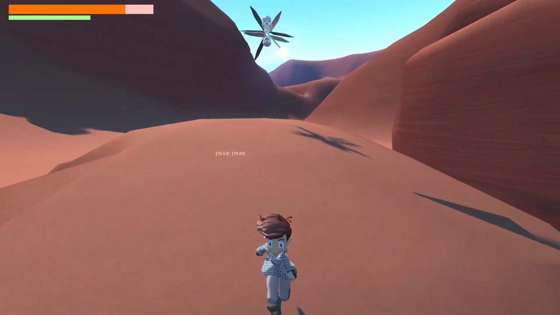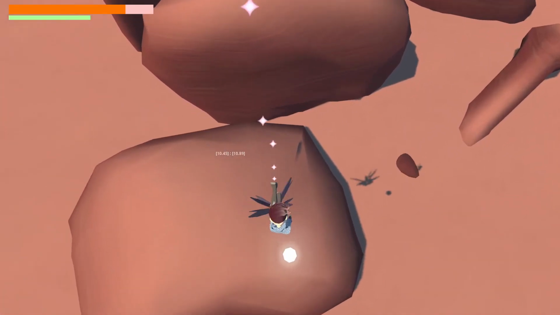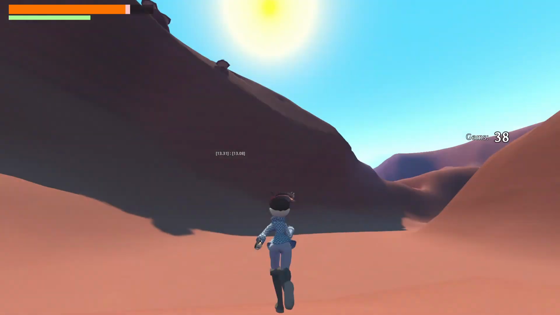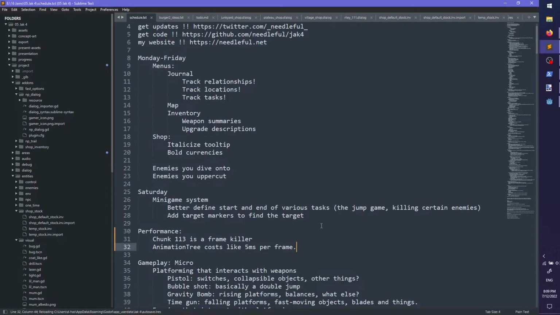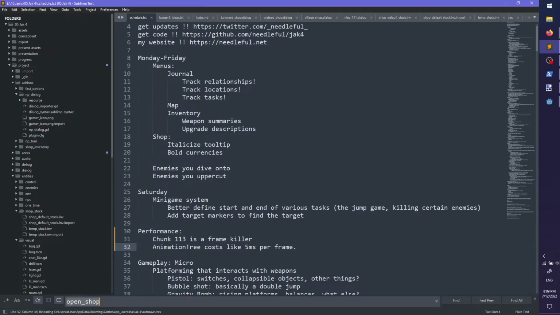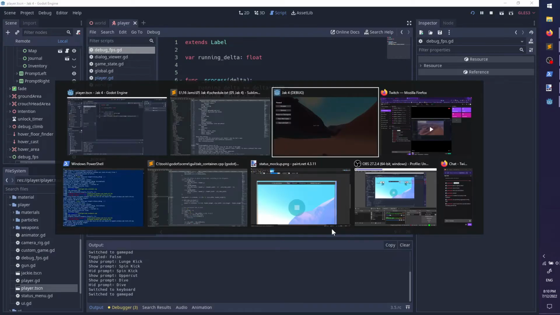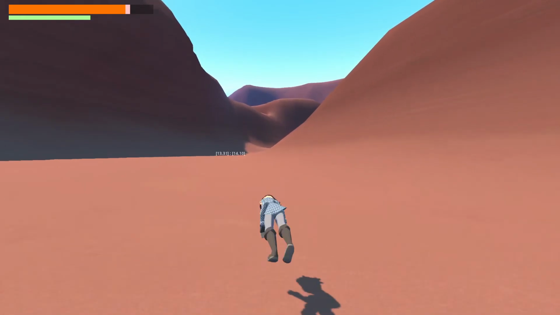That was weird. Okay, I have to fix that. That's a bit of an issue. So let's just throw that in bugs right now. So that's fine. Now on to find the mystery of the bad frame rate.